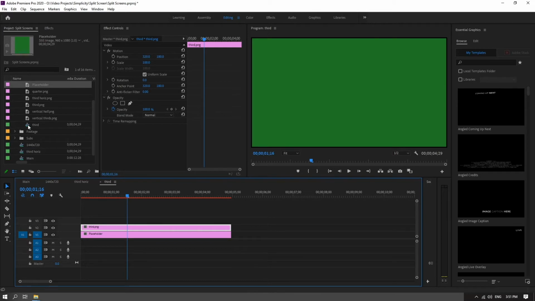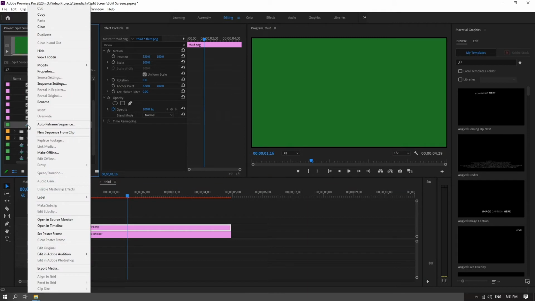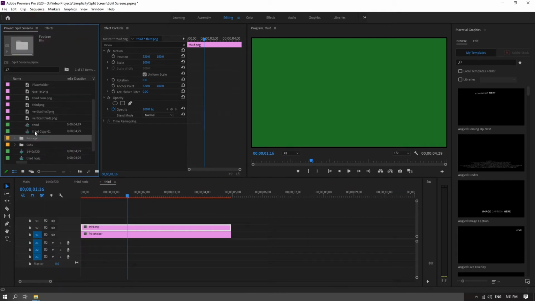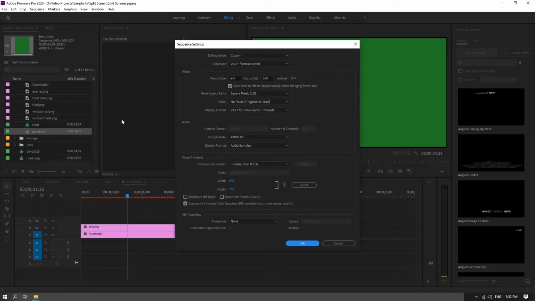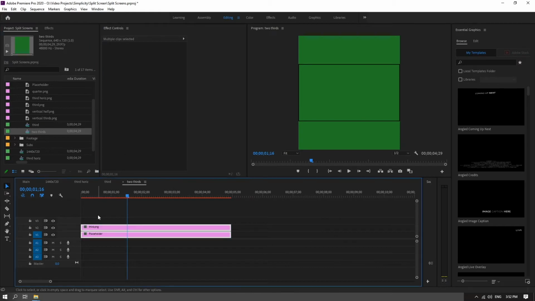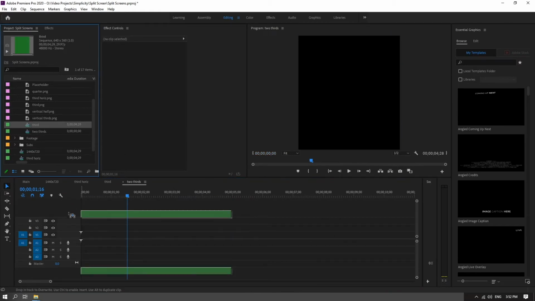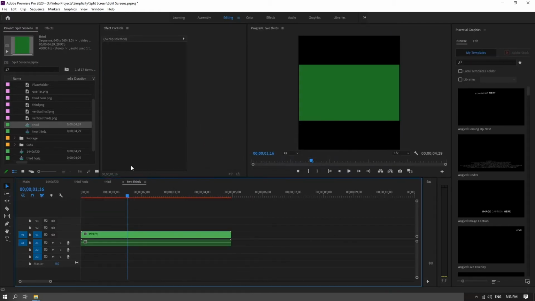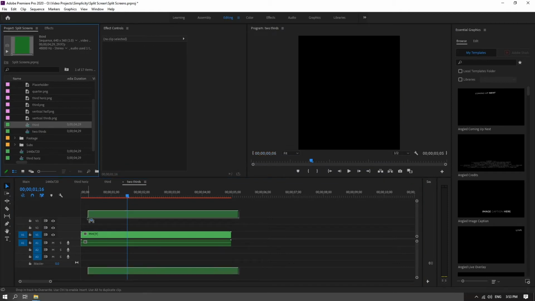So because we want it 2/3 high, the best way to do this, the only way I've found really, is to duplicate this and then rename it 2/3 or something similar. We need to change the sequence settings and change this to 720. So click OK. We can delete that. Then we can drag this one in here, and we'll keep existing sequence settings, and we'll drag another one in.